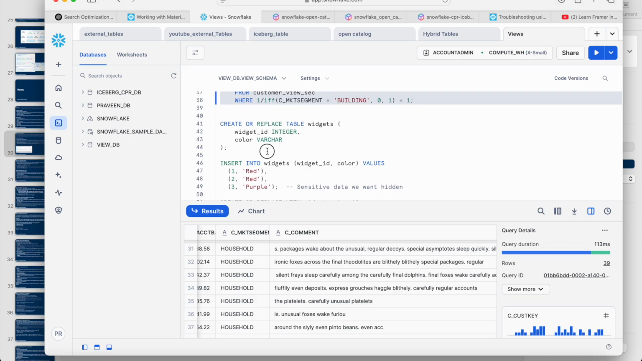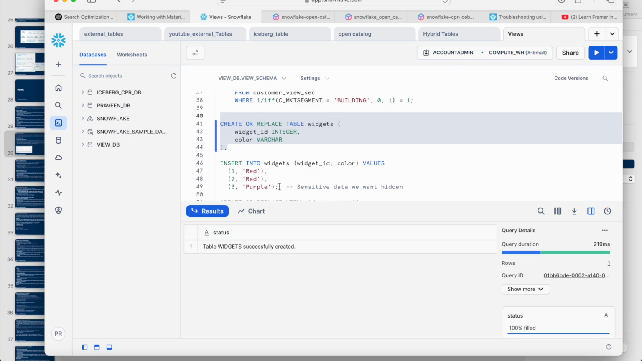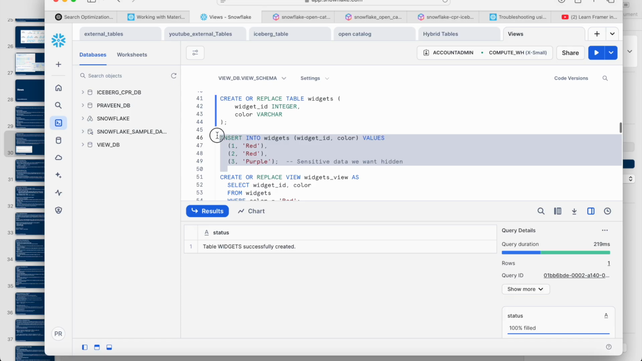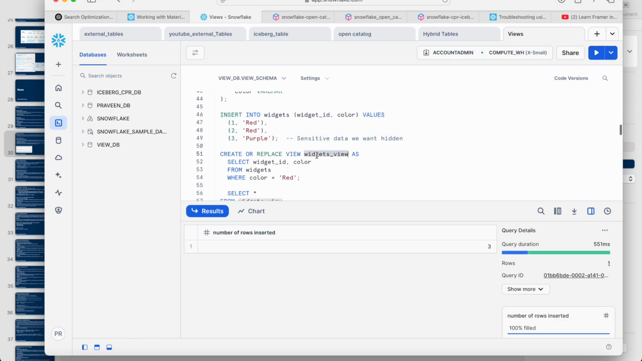If you see, I have a table called widgets, and I have these particular 3 rows, and I am creating a view with just red alone. That means these 2 records alone should be there in my view. This is just a normal view. See, there is no secure view.